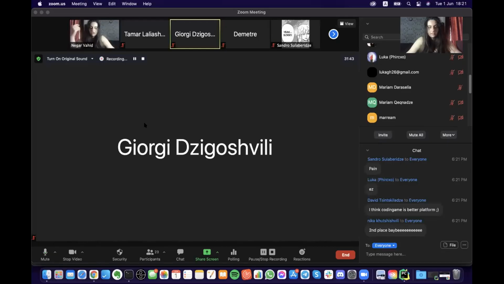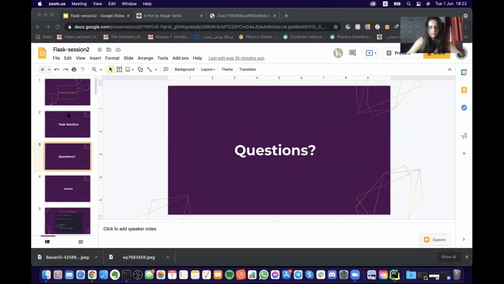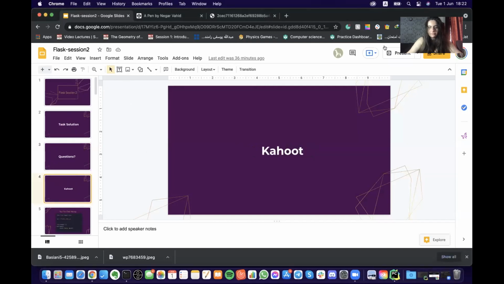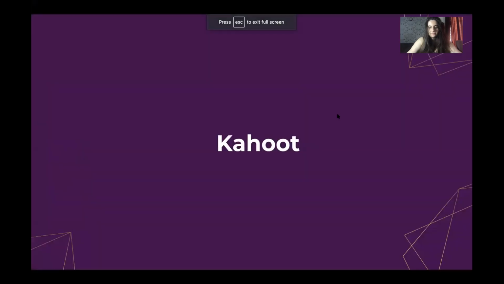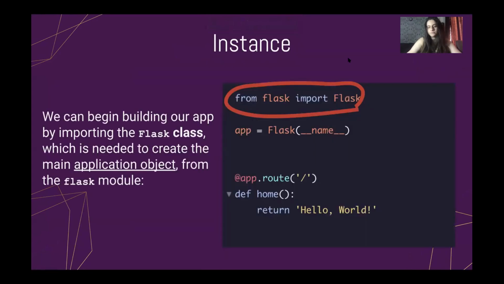Okay, let's go start the new stuff. So we did all of this. Now, our first Flask web app. If you open PyCharm, this is the first thing that you see when you choose Flask. So this is the simplest web app that probably exists out there. Not probably, definitely. Now, let's go deep and break it down.